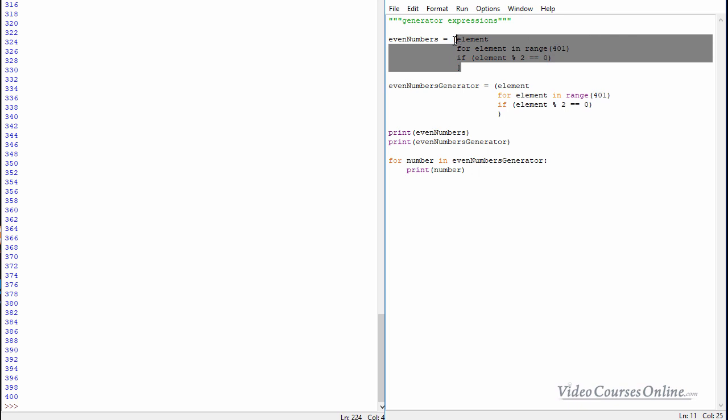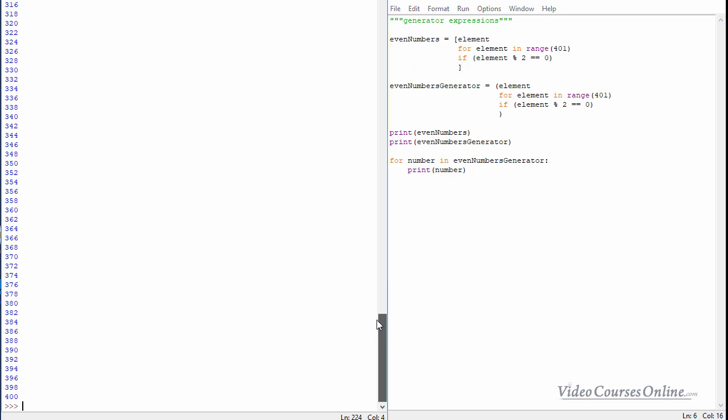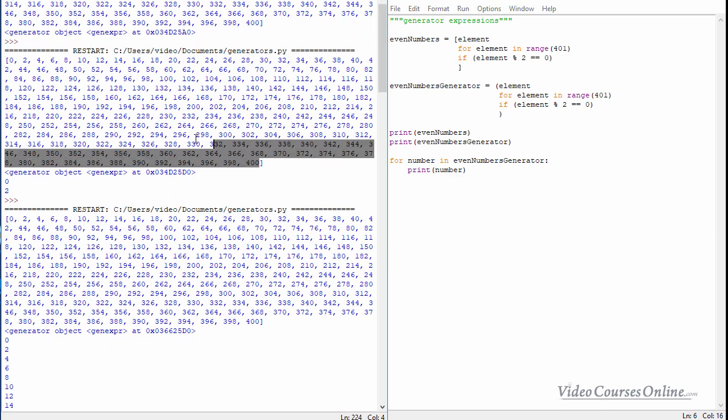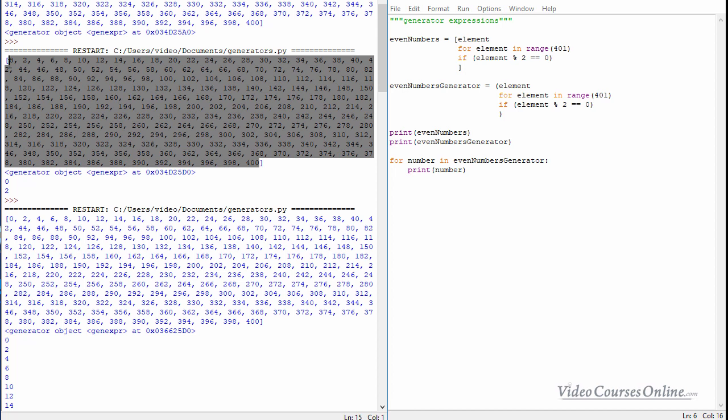Here, we reserved instantly how many places in memory. We reserved about 200 places in memory for integers, right? But in case of generator, we just reserve memory for just generator, okay?